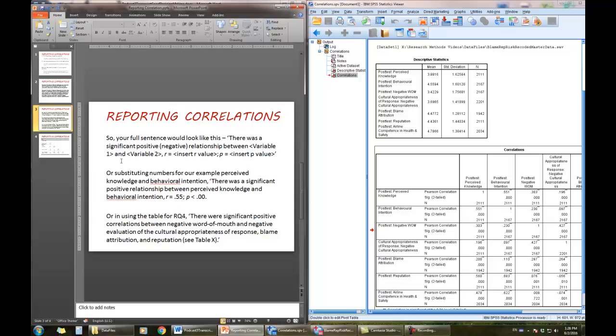Or substituting for our numbers, we might say there was a significant positive relationship between perceived knowledge and behavioral intention with an R of 0.55 and a P less than 0.00. Or, if we're using the table as we would for research question 4, you would say there were a significant number of positive correlations between negative word of mouth and the negative evaluation of cultural appropriateness of the response, blame attribution, and reputation. See Table X.